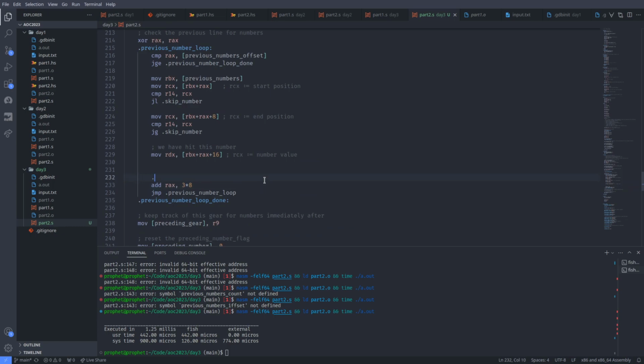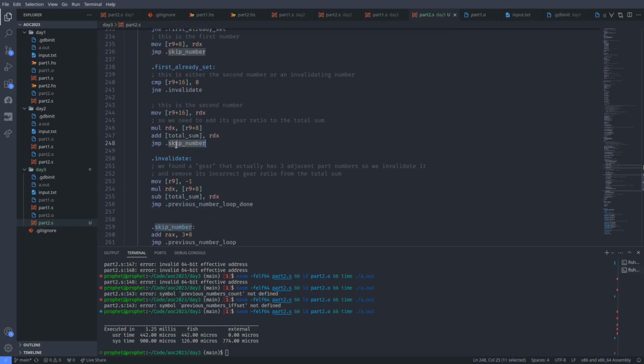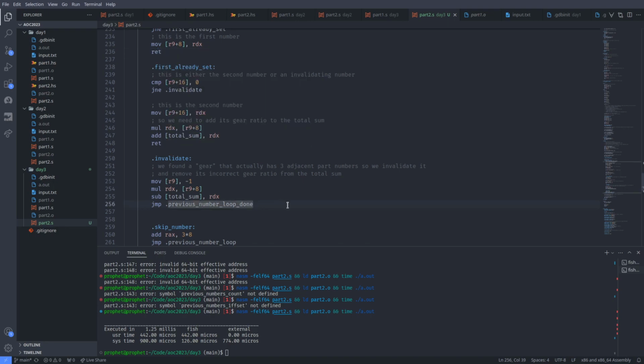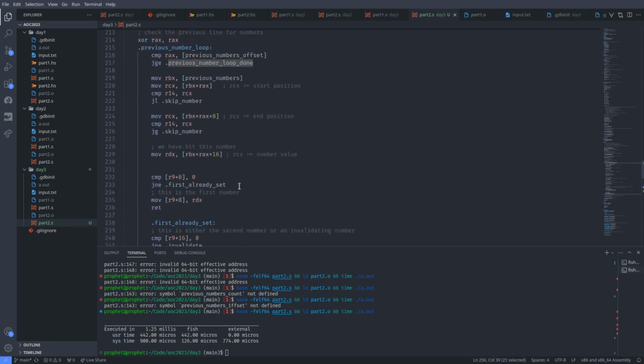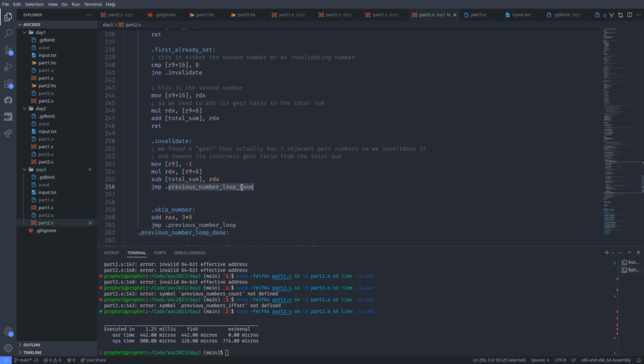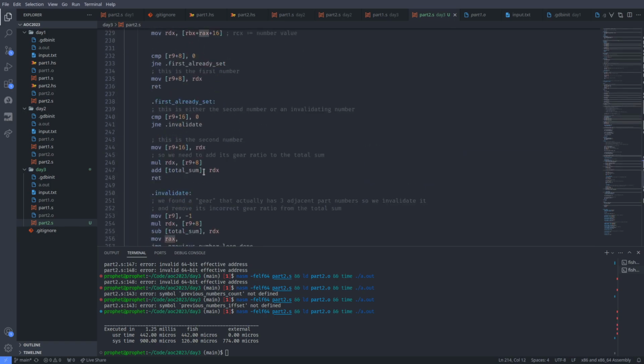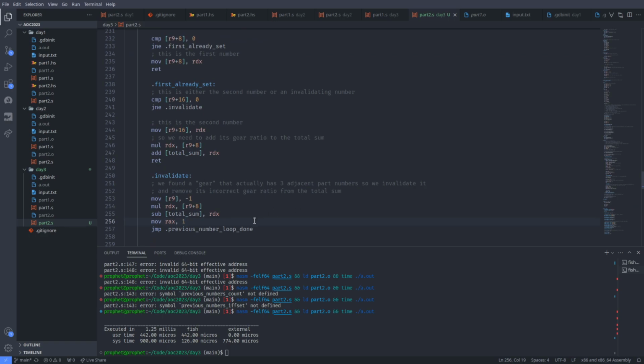Yeah. Let's keep skip number. Wait, actually, anything that jumps to skip number should just return. What's previous number done? Oh, this one needs to, if we invalidate, we need to skip the loop, so let's actually move IX. That's not problematic because we're not using IX anymore anyway. Let's move IX 1. Let's not move 1, let's do -1? Sure, let's do -1.